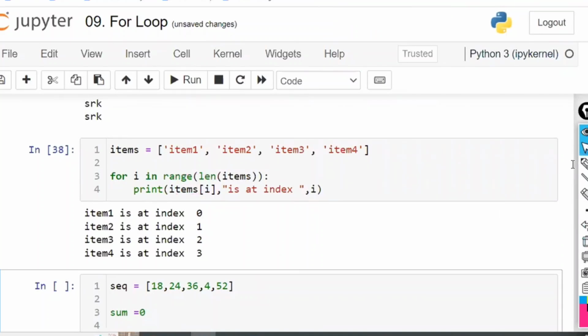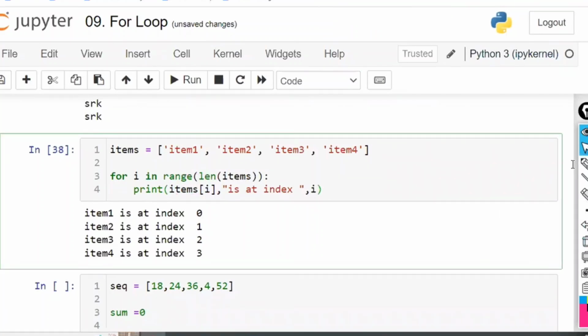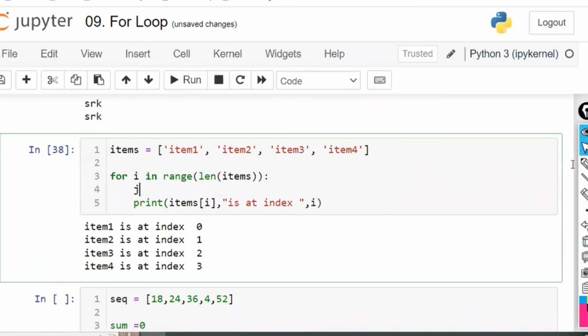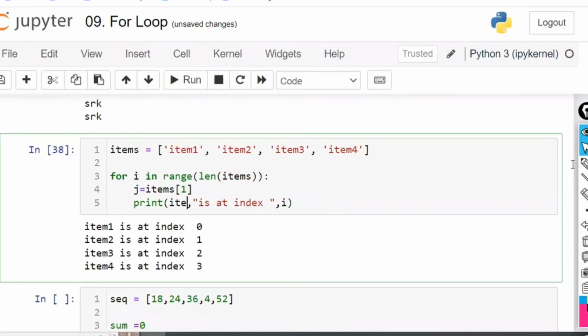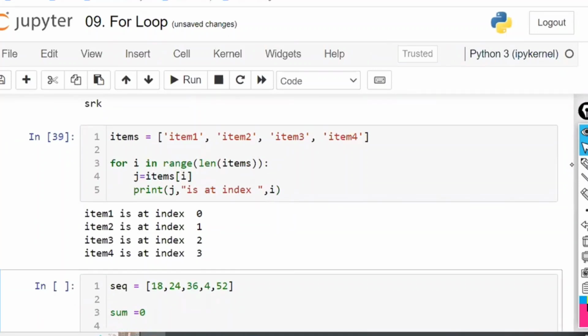Is that clear? Or let me write it in a simple way. J is equal to items of whatever the I value is, that will be stored in J. And that J I am printing. Print the J. Instead of J, if you write items of I, it's the same thing. Both are the same. If you write J also okay, items of I also okay. J is nothing but items of I only. Both are the same. Is that clear, guys?